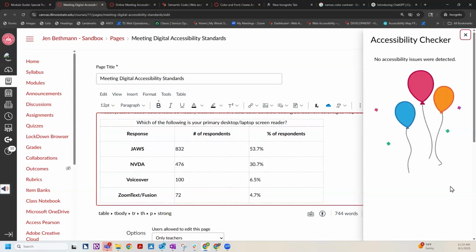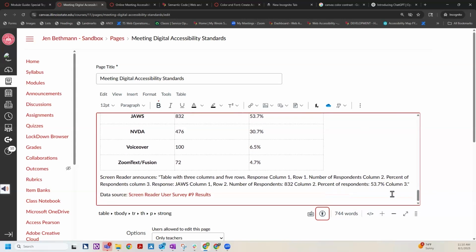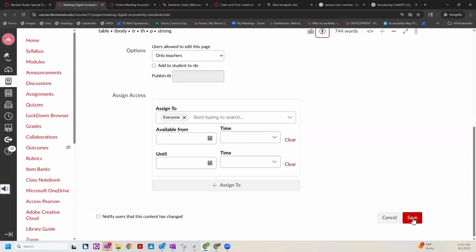And then once there are no issues detected, the accessibility checker will give you a lovely balloon icon and say no accessibility issues are detected. Yay, we have cleaned up our page for accessibility. You can close out of the accessibility checker by using the close button in the top right corner and then making sure you save your page. So all your edits have been saved and applied and passed on to your students.